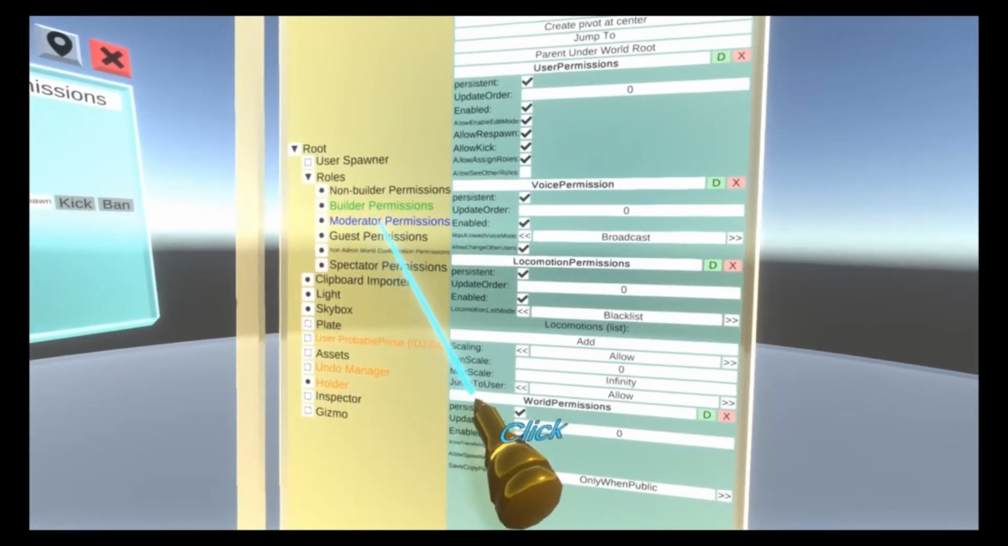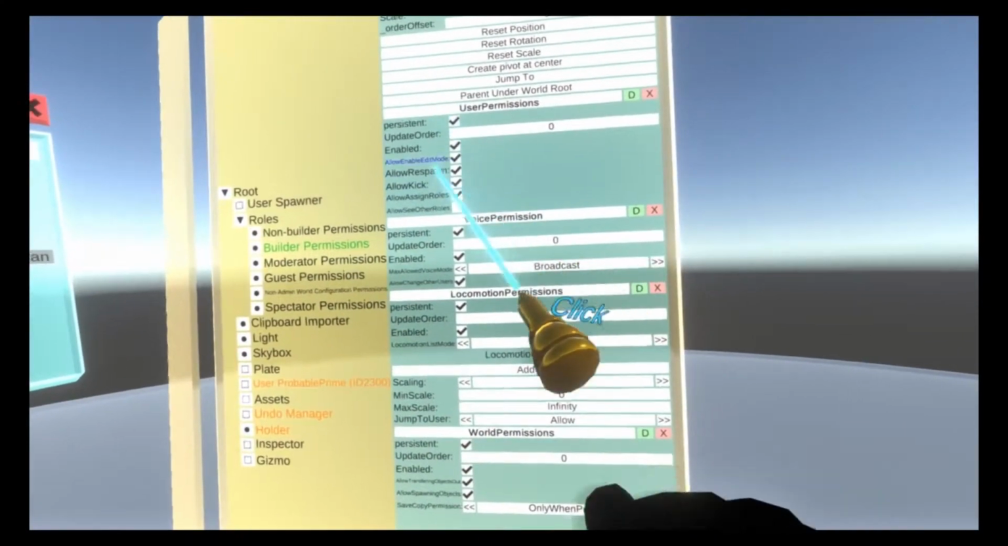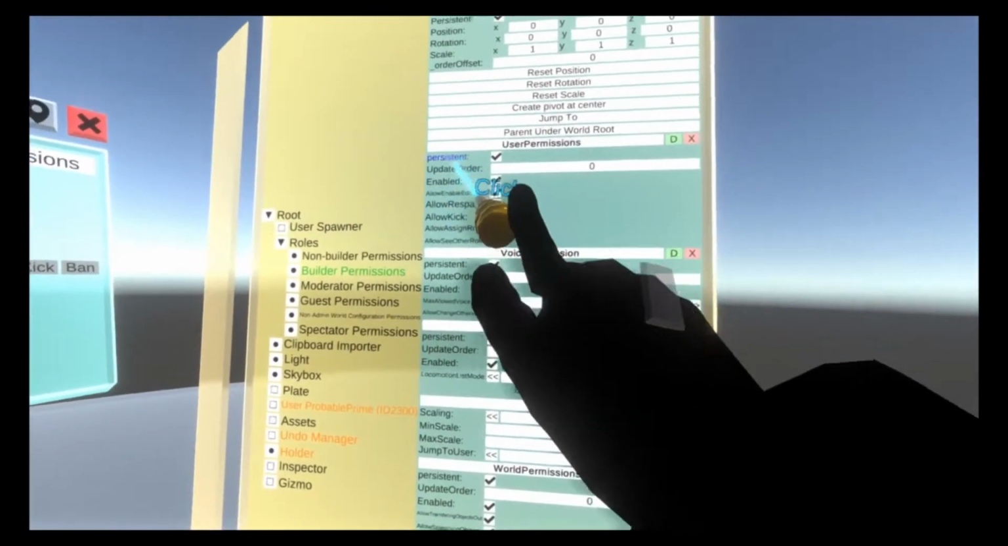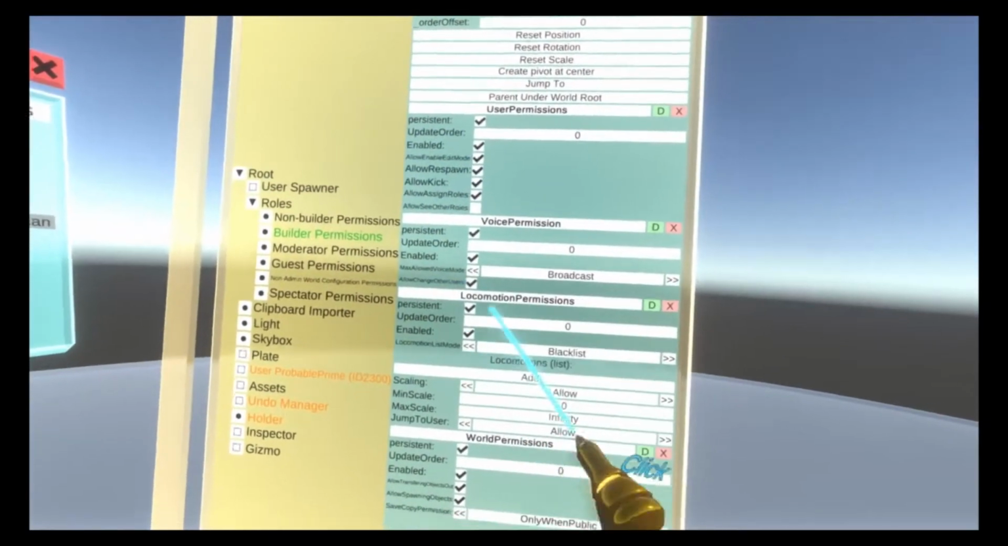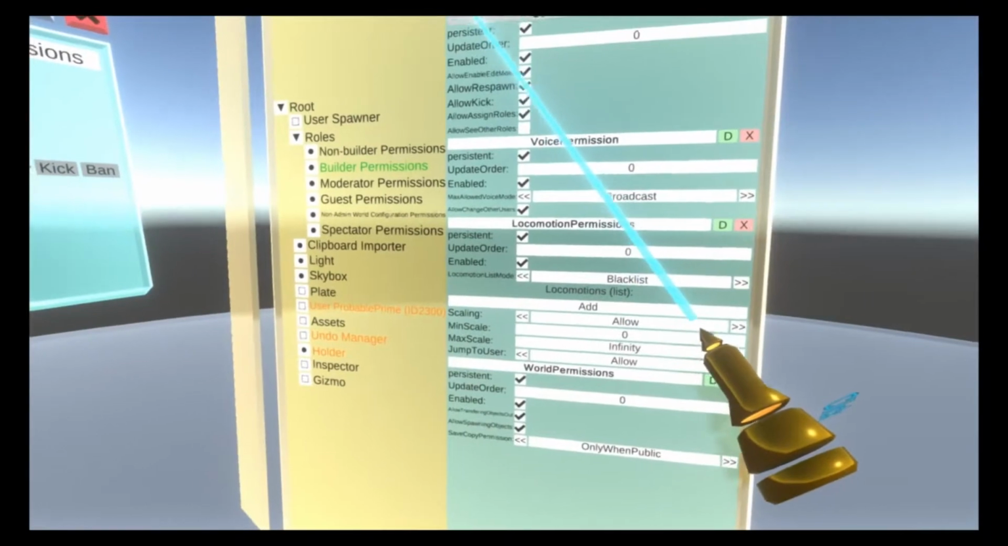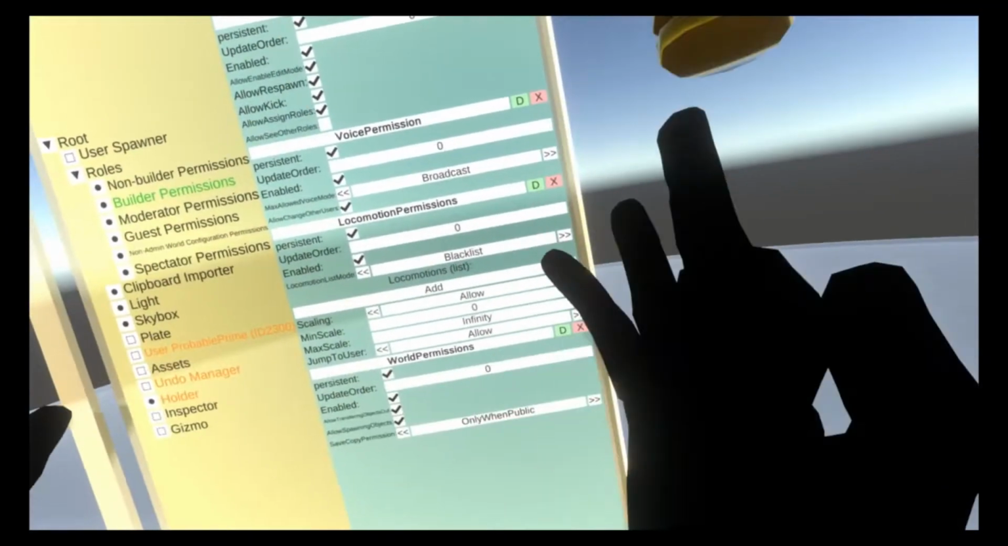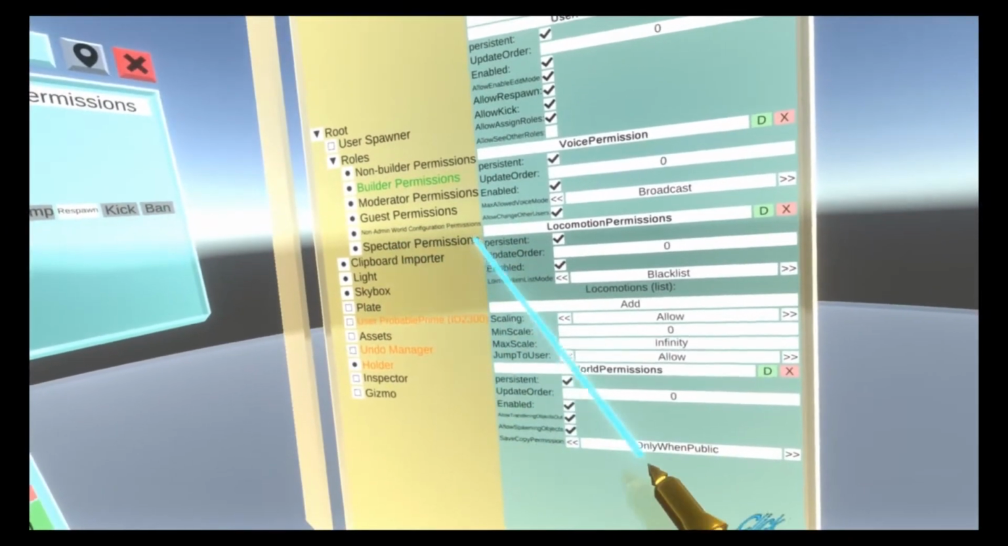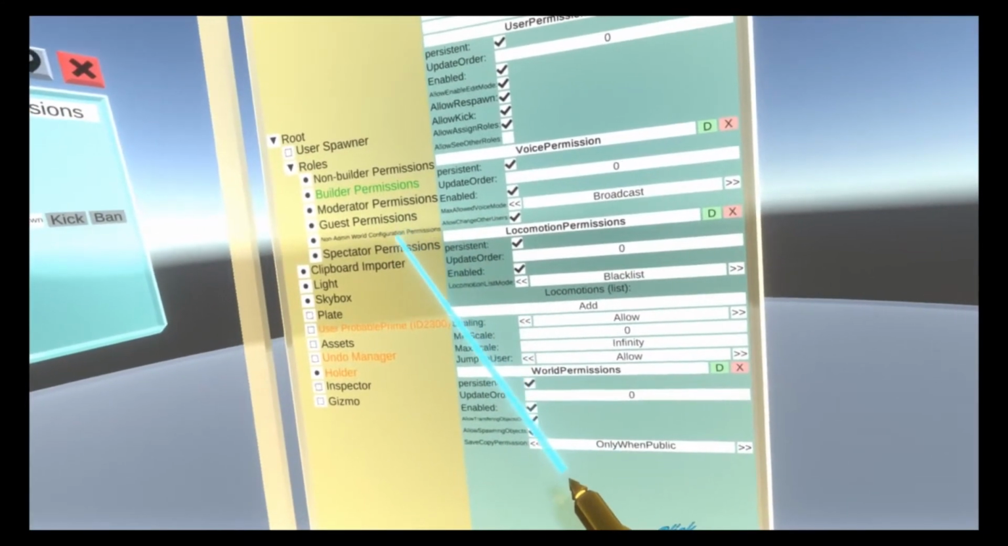This is what I mean about the confusion between moderator and builder. Builders can also do all of these things, and these things here seem like moderator positions. But that might be worked out when the team rework the permission system. When they do that, I will update this video. That's it for the permissions that exist here.